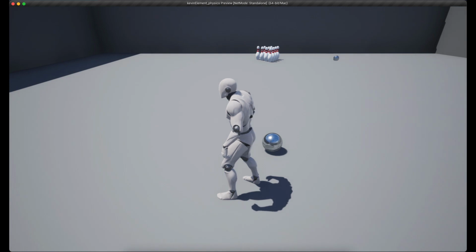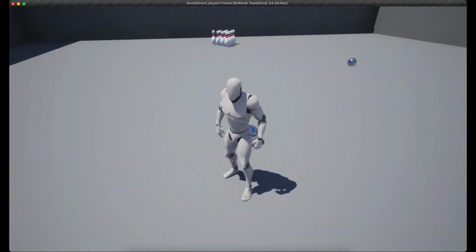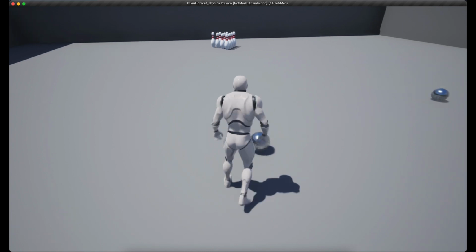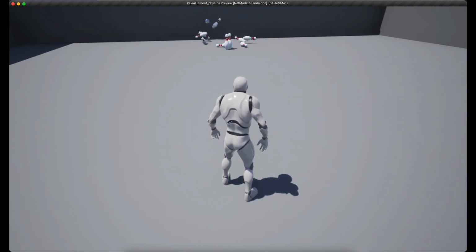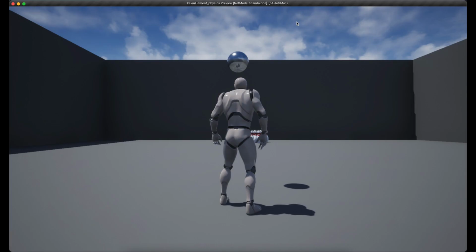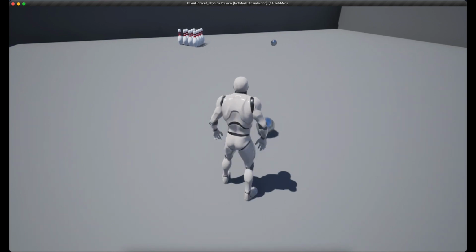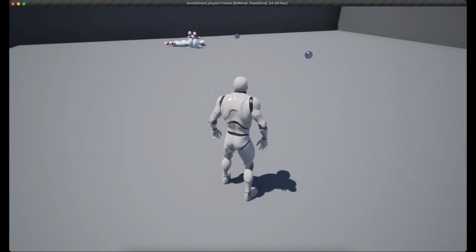So, it won't do anything, obviously, until I release the E key. So I'm gonna kick it forward and then E. There's a fun, weird little silly bowling game. Position it, E. Nice. Cool.